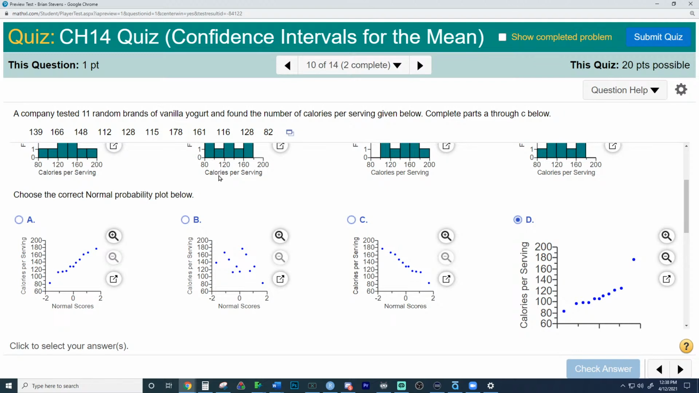That dot is this value. That dot is this value. So then how do I know it is not this one? There's a big gap going from 178 to 120. And here's 178. Here's 166. Here's 161. There's not a big gap, and there's 148. There's 139. Look: 178, 160 something, 161, and then these values right here.